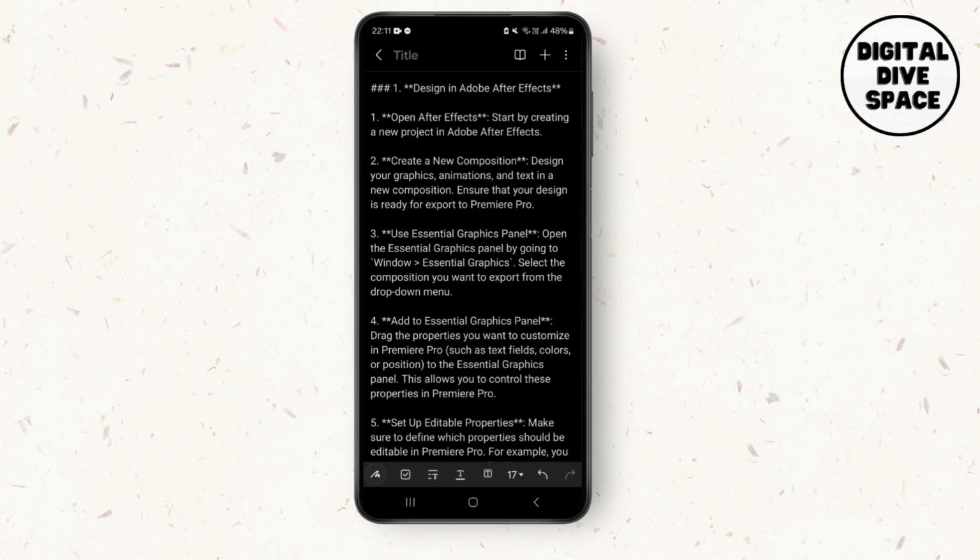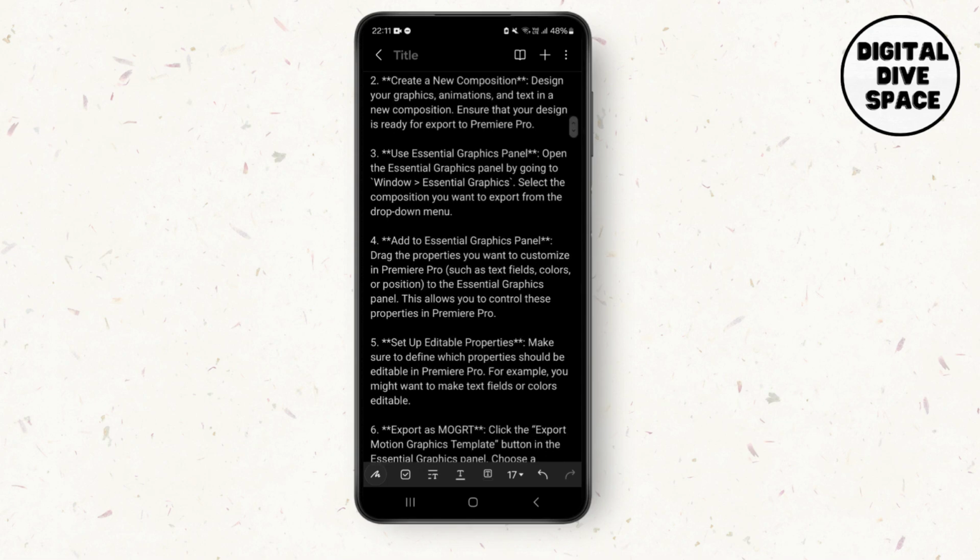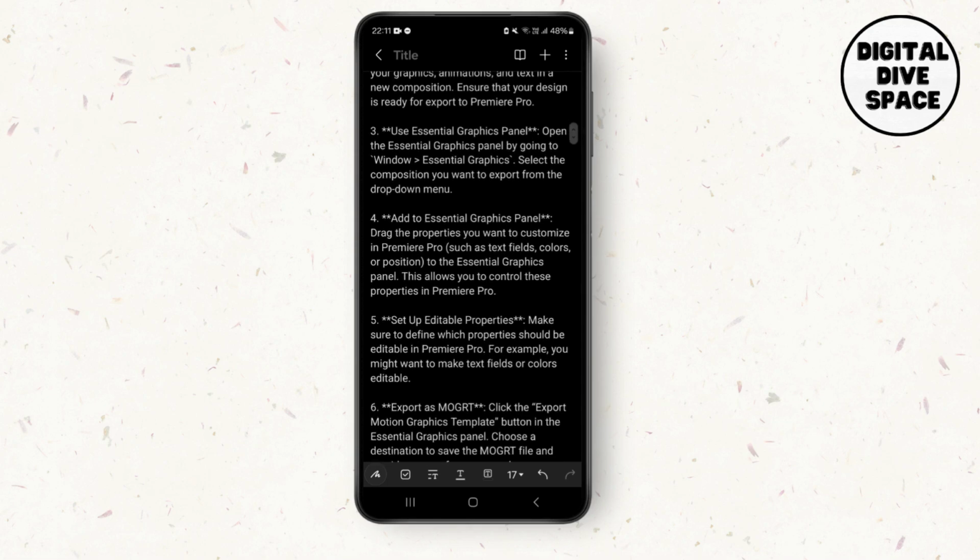Open the Essential Graphics panel by going to Window, Essential Graphics. Select the composition you want to export from the drop-down menu and add it to the Essential Graphics panel. Now drag the properties you want to customize in Premiere Pro, such as text fields, colors, or position, to the Essential Graphics panel. This allows you to control these properties in Premiere Pro as well.